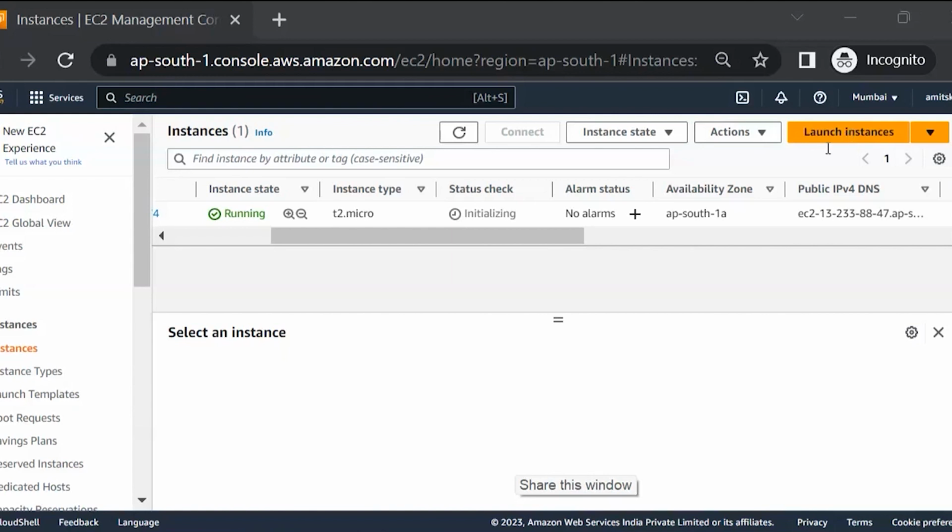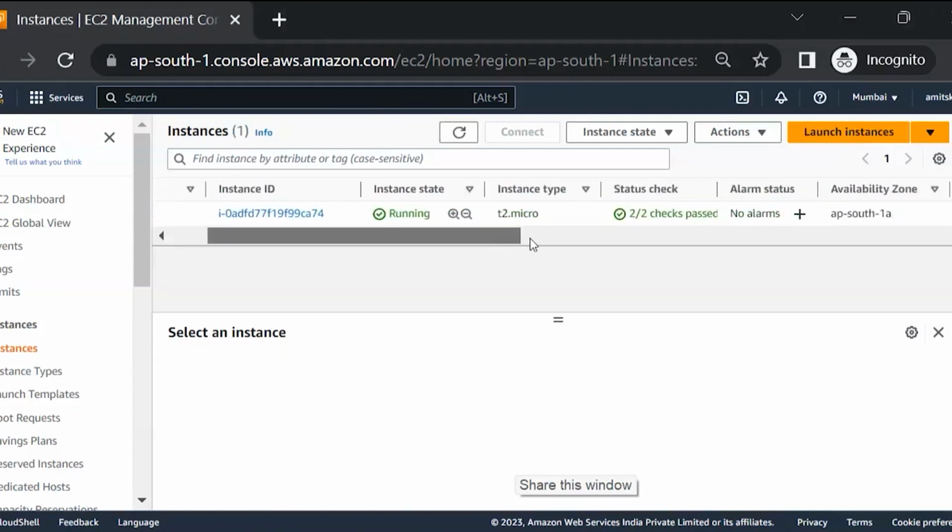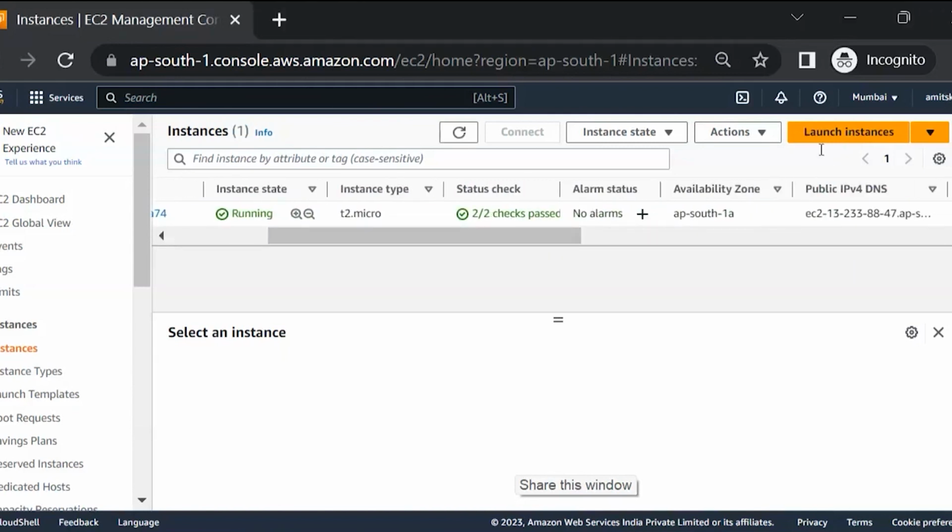It is running. Is it free tier? Maybe charged? No, Veer. See, if it's in the free tier, you will not be charged. Okay. Yep. But if it's in the free tier one, yeah, see, 2/2 checks passed. Now we are good.